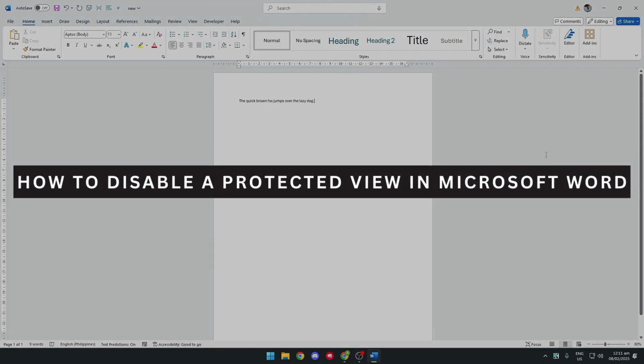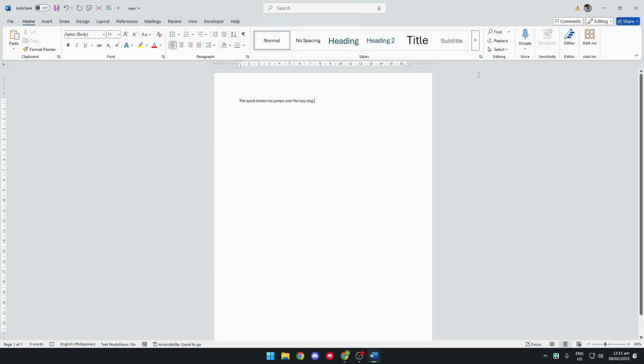Let's see how to disable protected view in Microsoft Word. So first, you want to open up Microsoft Word. And as you can see here, we have our documents.